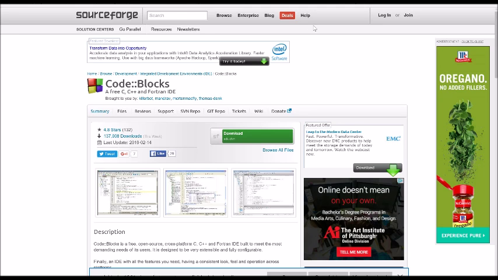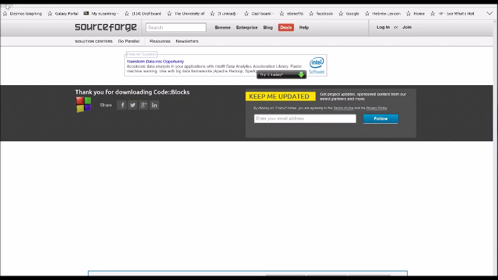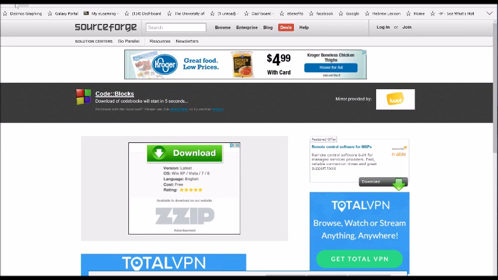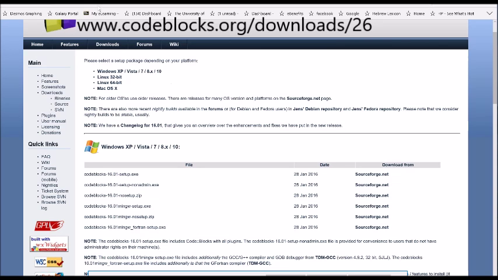Now, first you need to download it. I already downloaded it, and I did so. Now it's probably going to try re-downloading it, so hold on a minute. Okay, so this is codeblocks.org.